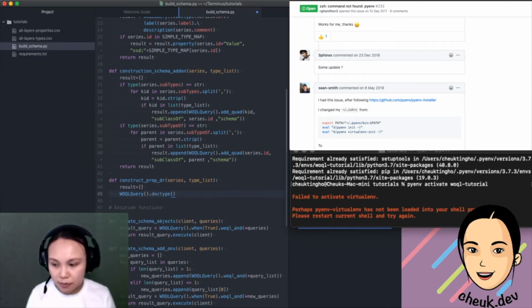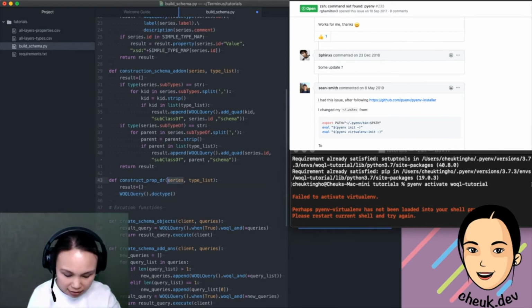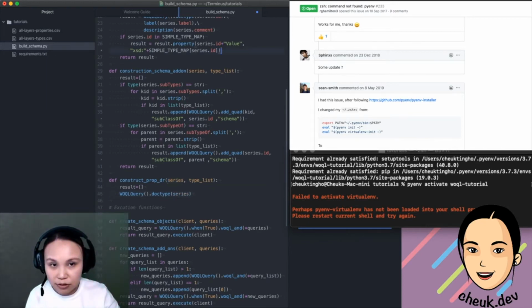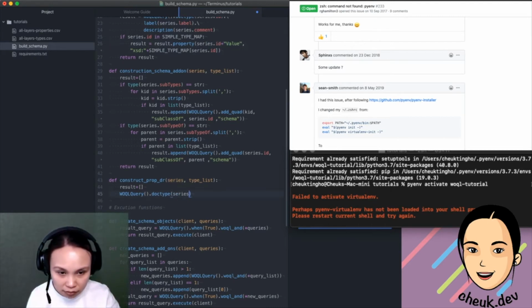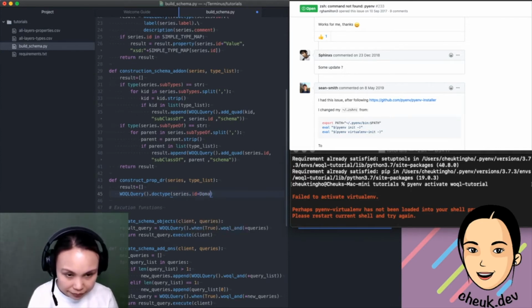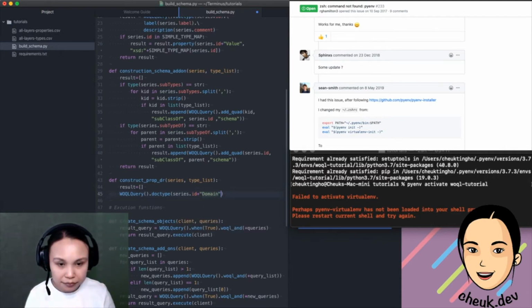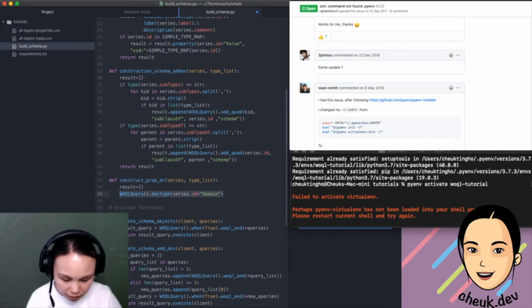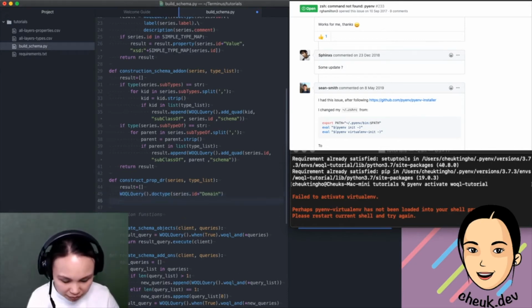Doc type would be, let's take the series ID and call it domain. It's like the value here. We want to keep some identifier. So I would just take the series ID and then add it, so this is domain, right? Oh, it should be a string. Sorry about that. So this is what I gotta do for the domain. I can do the same thing with the range, right? This is totally not right, but I'm just constructing it with my logic, okay?